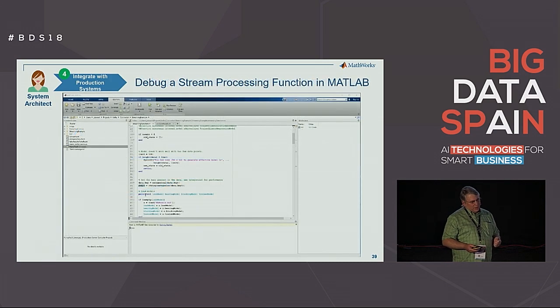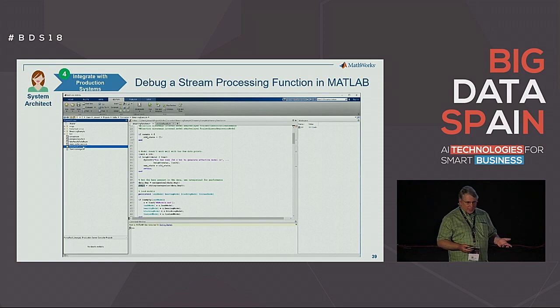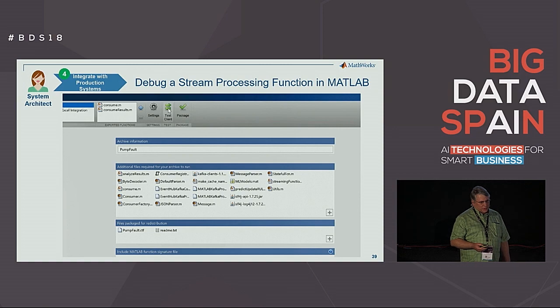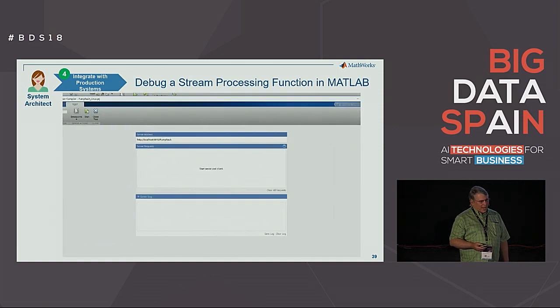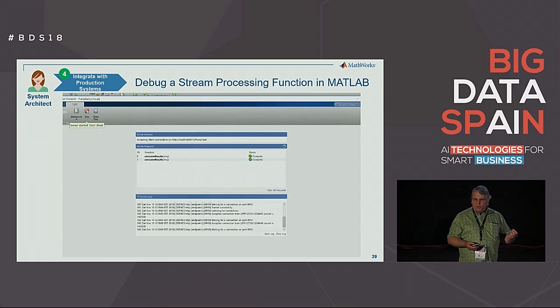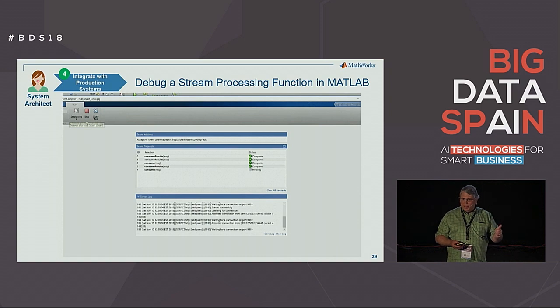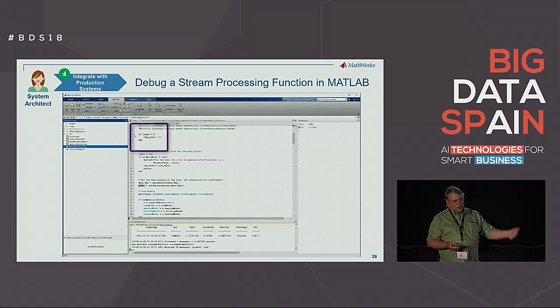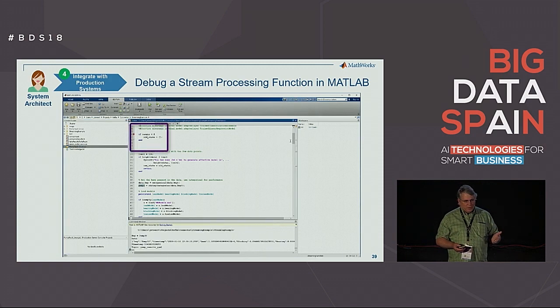And what I'm showing here in this video is we're gonna open a project. This is the project that Heather showed earlier that we use to package our code. We're gonna start a session, and we're going to consume both streams into our MATLAB. We're consuming the raw data, we're publishing the results of the raw data back to Kafka, and then we're consuming that result stream also into the same session. We're gonna debug both of them.